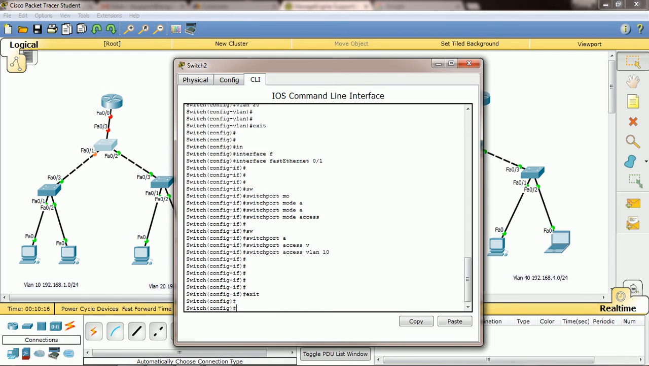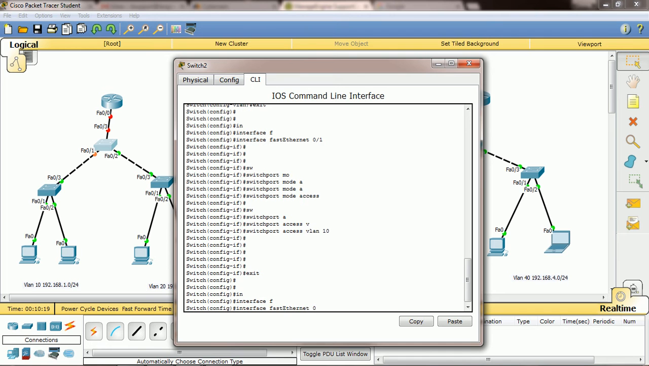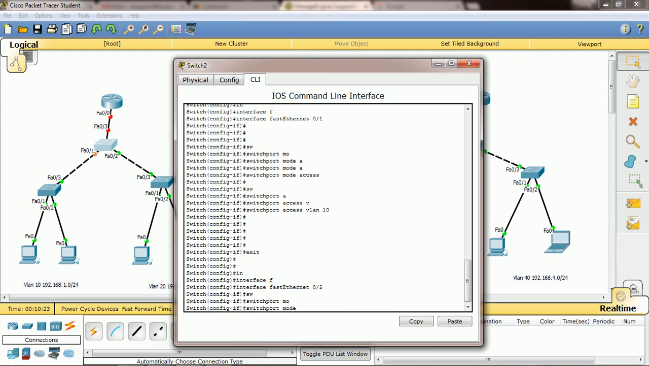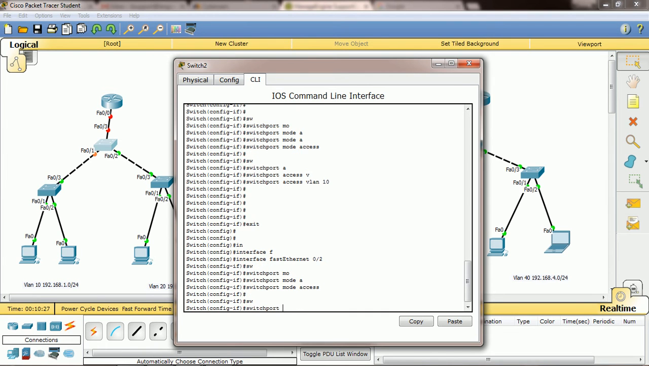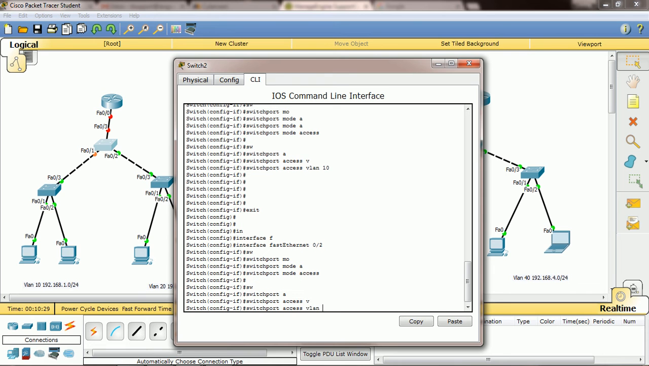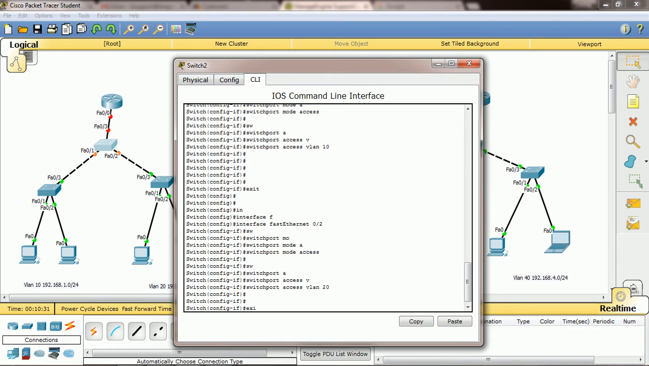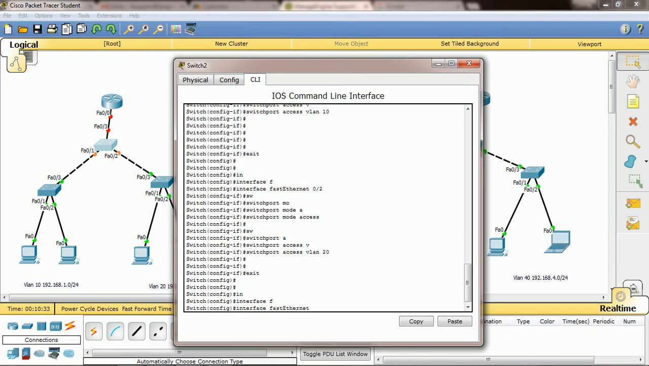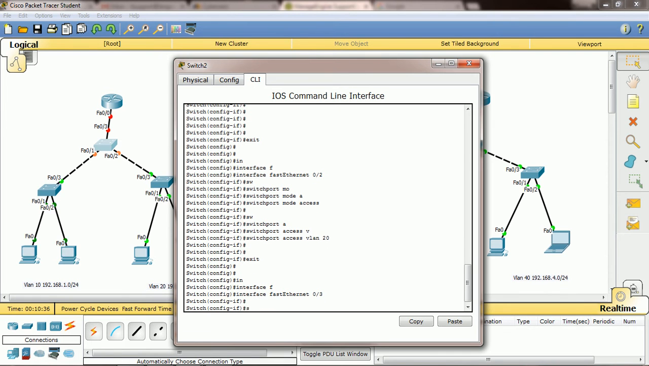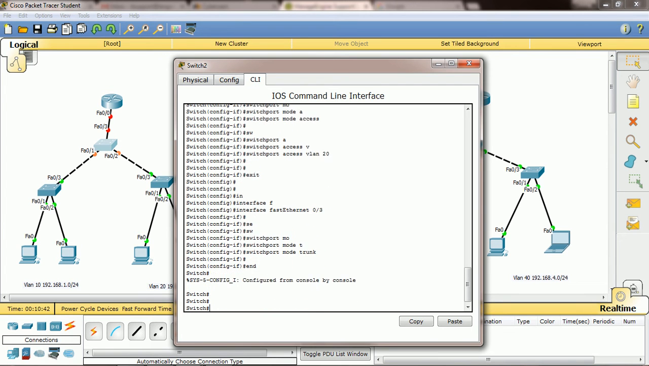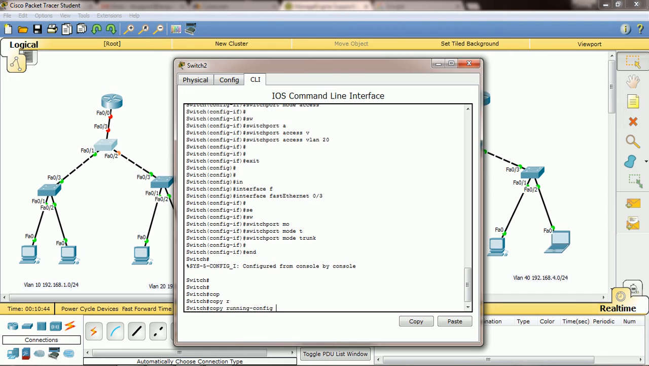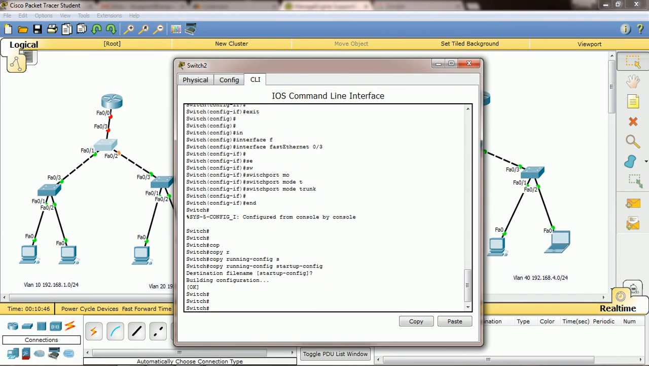Then exit, then interface FastEthernet 0/2, then switchport mode access, then switchport access vlan 20, right? Then exit, then interface FastEthernet 0/3, switchport mode trunk, right? Then end, copy running-config startup-config, right?